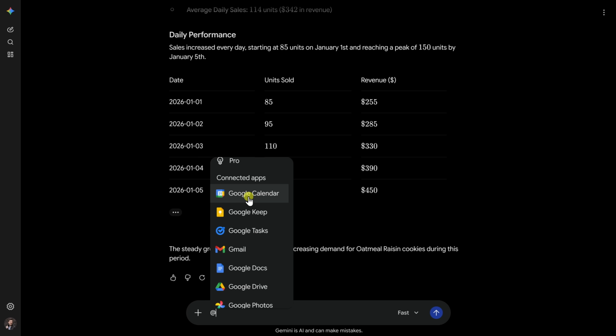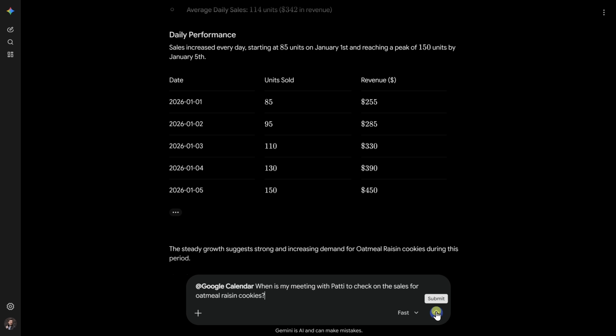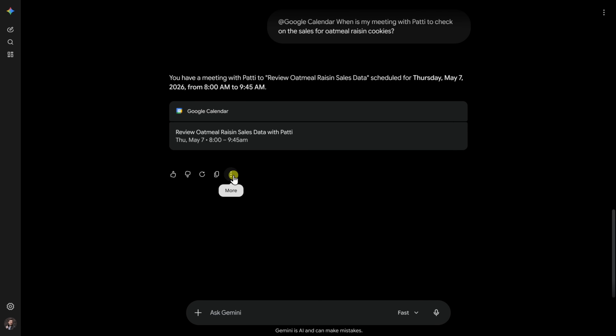At the top, let's select Google Calendar, and then let's type in a prompt. I'll enter in, when is my meeting with Patty to check on the sales for the oatmeal raisin cookies? And over here, let's run that. And just like that, Gemini finds the event and tells me exactly when it's scheduled. This way, I don't have to dig through my calendar. I just ask and I get the answer instantly. The only downside is, who schedules meetings this early in the morning?